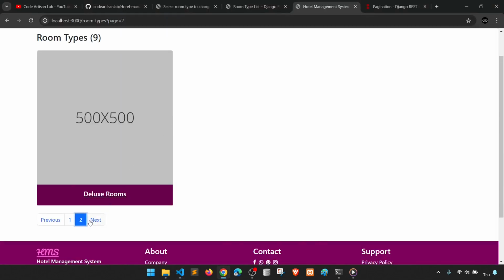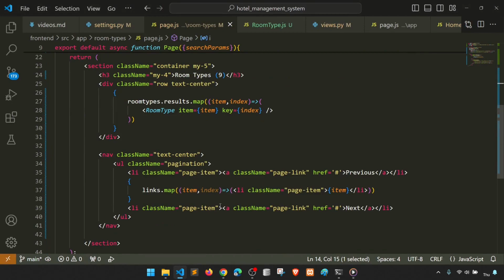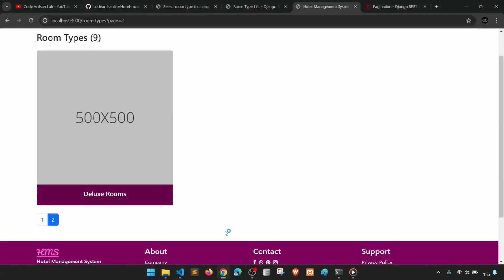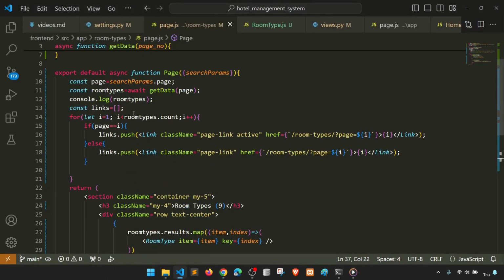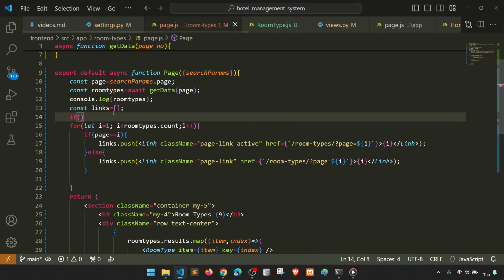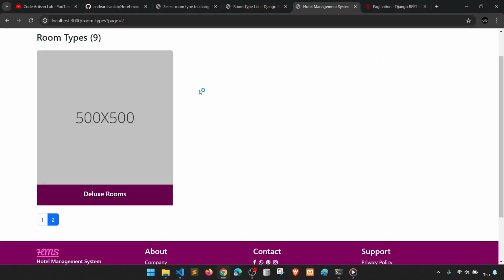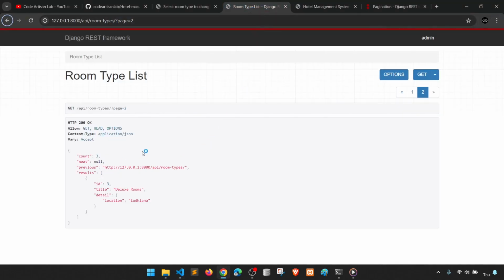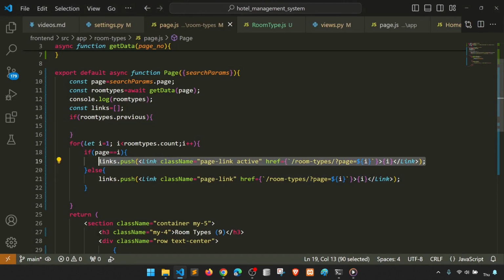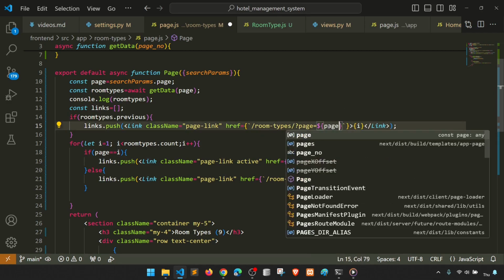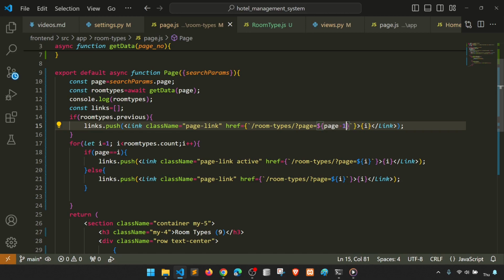Now let's add the previous and the next. Let's remove this from here first of all, right here. Before this loop we will add the condition: if room types has dot previous, meaning our API is returning the previous, then we will add the link here. Let's remove this active, and this will be page minus 1, so current page minus 1, and then we will add the text Previous here.